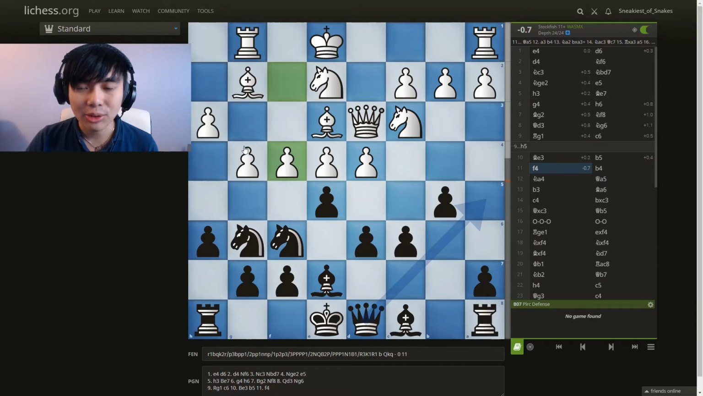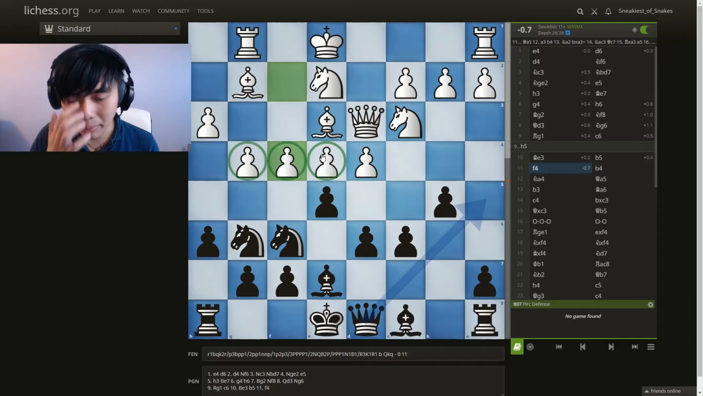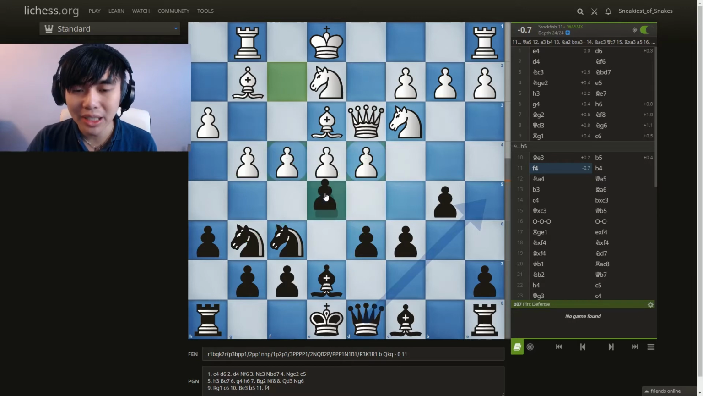But what I've realized through a lot of game analysis before this game is that even though these pawns are very menacing, they don't actually achieve a whole lot, right? For example, he can't capture because I'll just capture back and he'll be left with the isolated e4 pawn. So what I've realized is that these pawns aren't as scary as they seem.